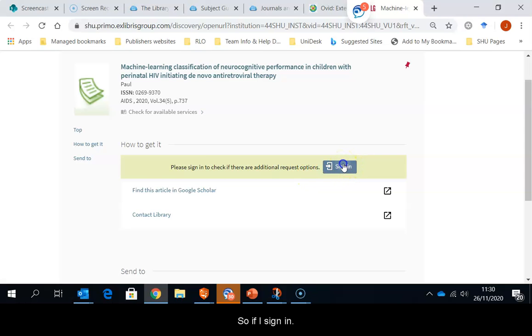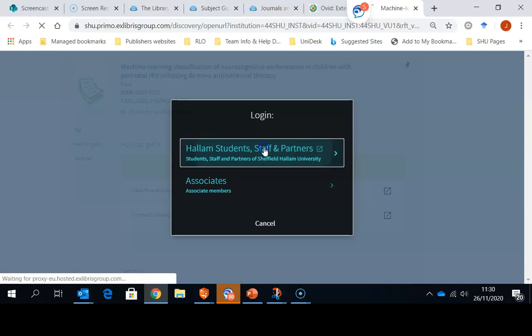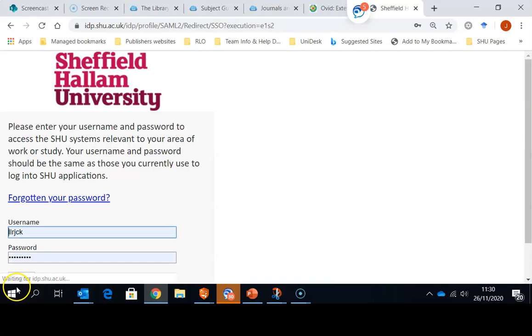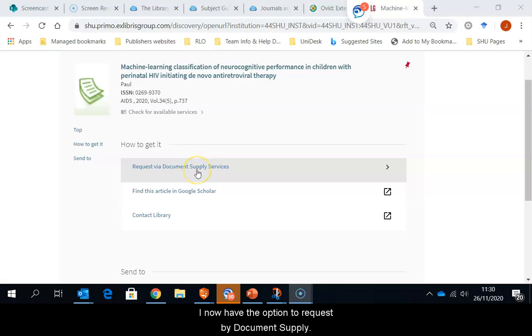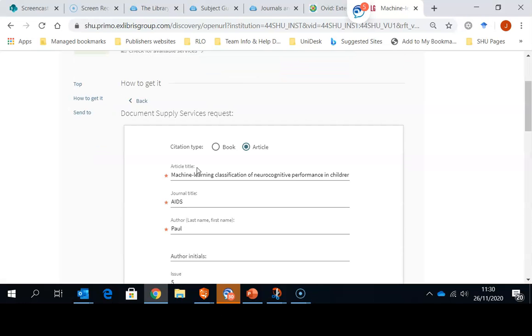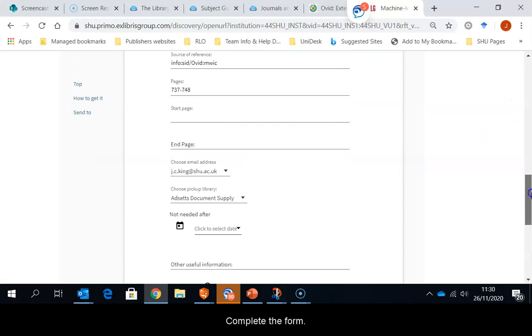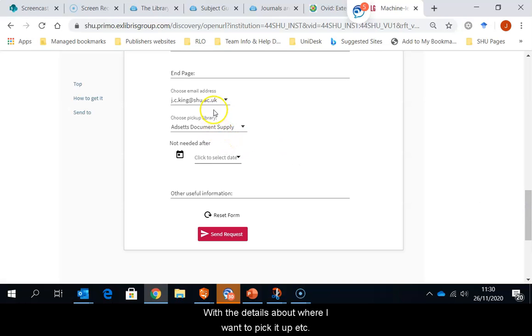So if I sign in, and just log in, I now have the option to request via document supply. So I can just click onto that, complete the form with the details about where I want to pick it up, etc., and then submit.